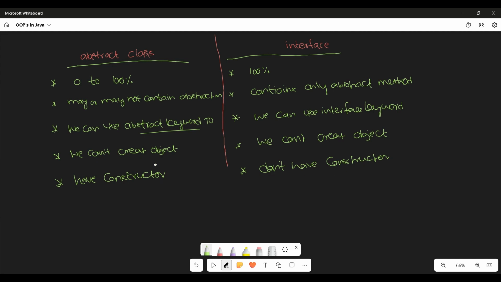We can't create an object for an abstract class. For an interface also, we can't create an object. But an abstract class has a constructor, while an interface doesn't have a constructor. So these are some important points about abstract class and interface.